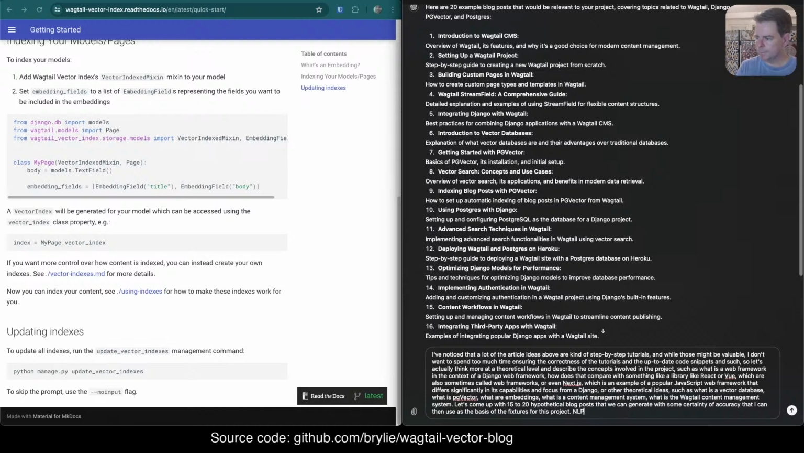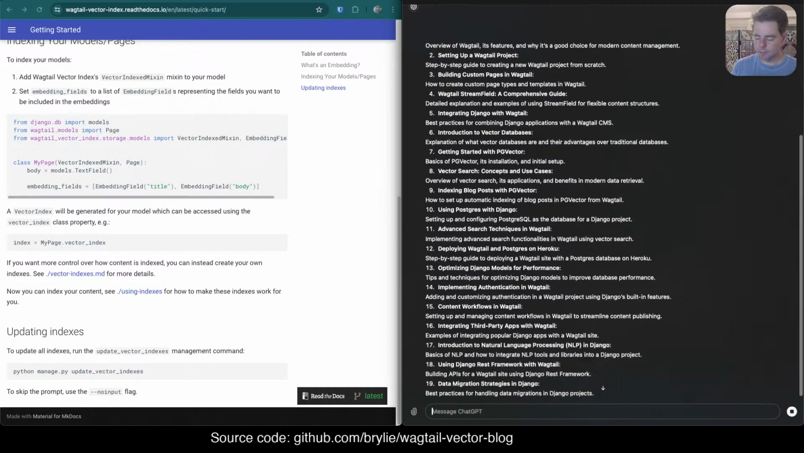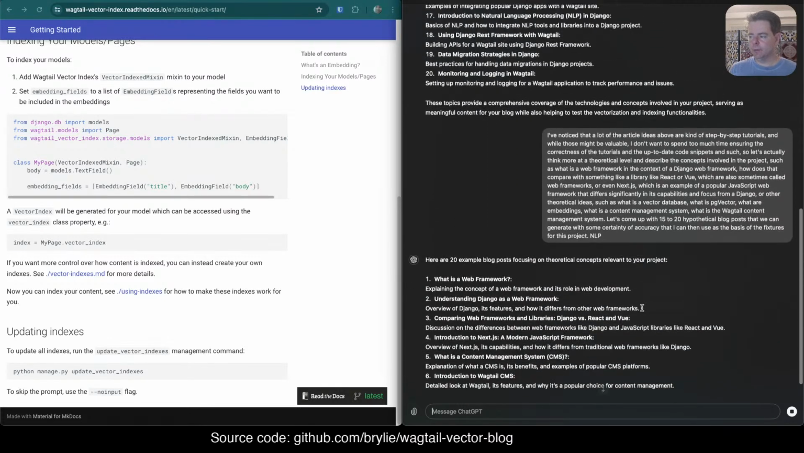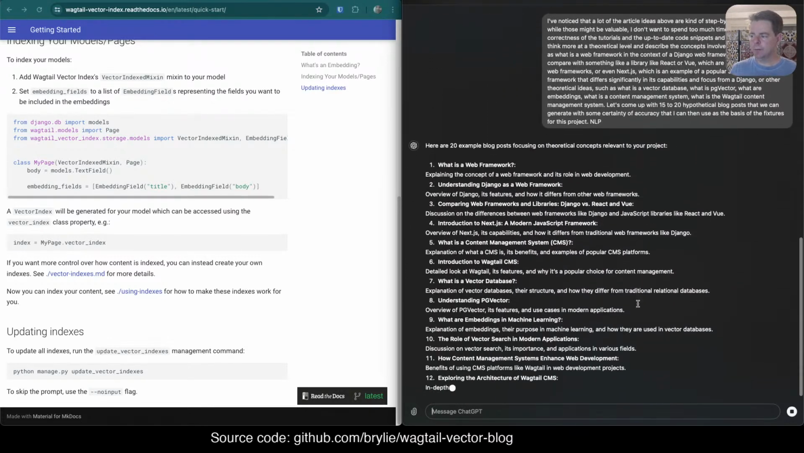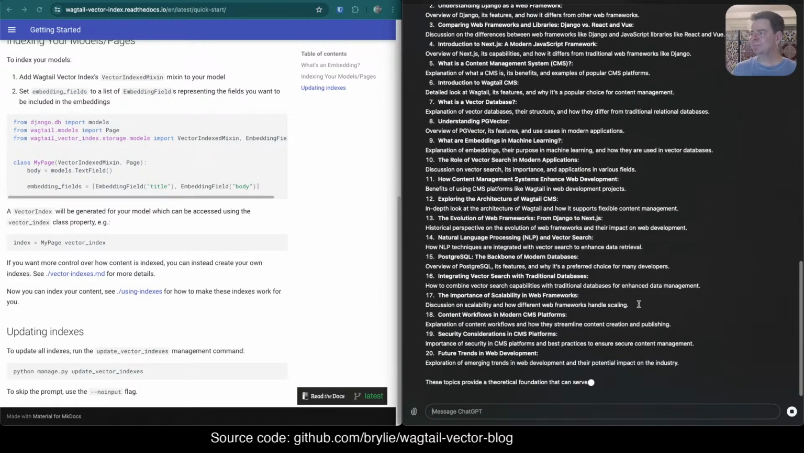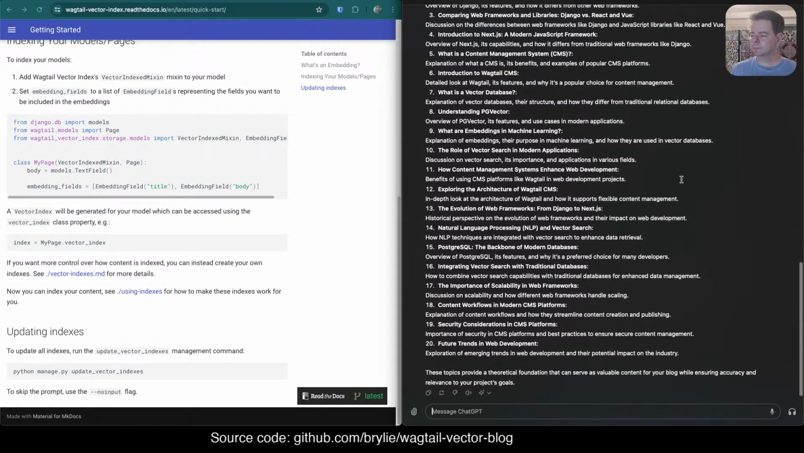Just pop that one in there. What is a web framework? Understanding Django as a web framework. So those are pretty good.